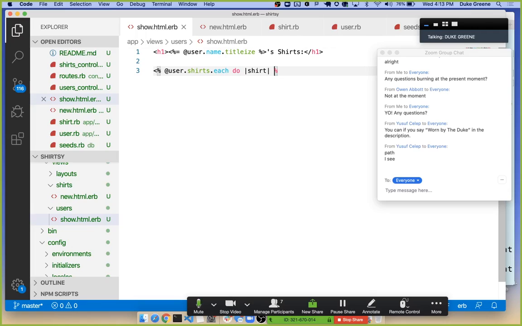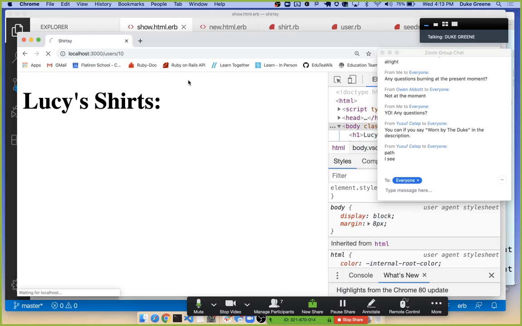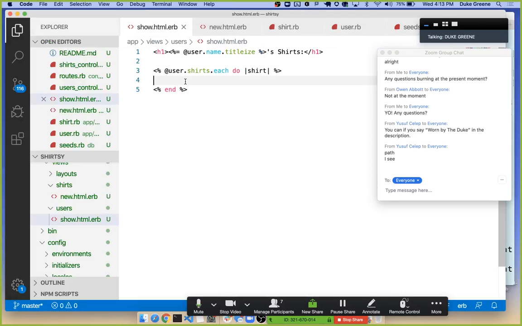I feel like if I just open this and close it, even if I don't do anything, if there's a problem with user.shirts, it's going to error out. You know what I'm saying? It might say undefined method shirts for user, or it gives me a bad output. So I'm just going to refresh here real quick just to see. Does it break? If it breaks, I've made a bad assumption. Okay, now I haven't made a bad assumption.